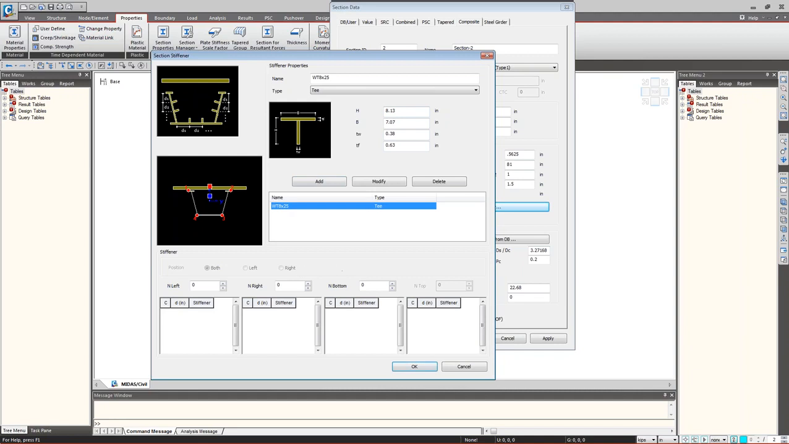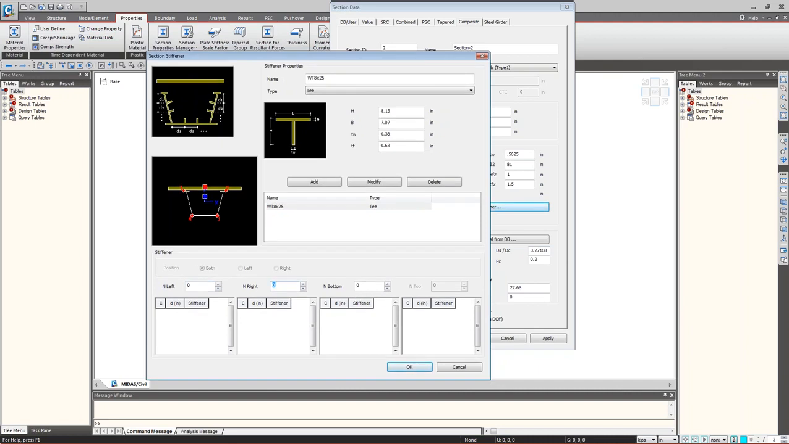So once we have done that, then we have to choose which position we want to have that stiffener. So it's an end bottom. So I'm going to have one at the center of the bottom flange. So what I will do is that I just fix it. So I will just give it as 41.5.